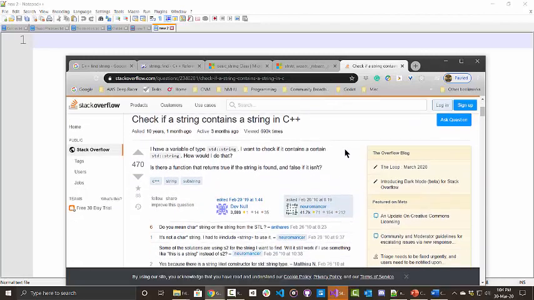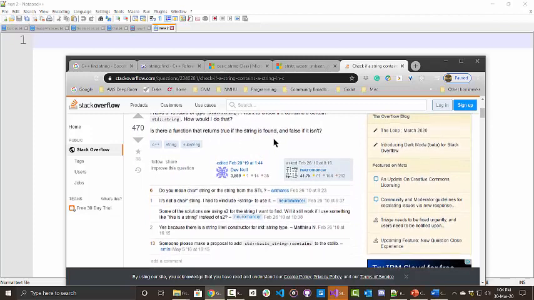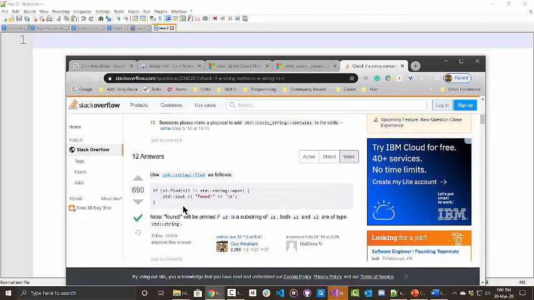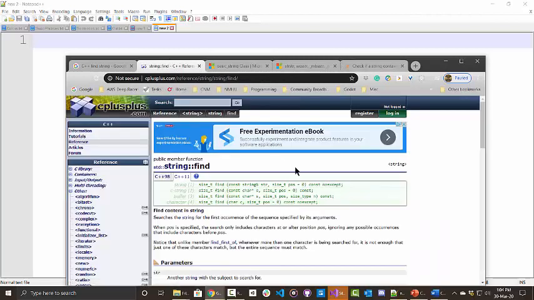I might start off with looking at Stack Overflow. Is there a function that returns true if the string is found or false if it isn't? And then they have this big long discussion, and then they have a little code: if s1.find(s2), hey, that looks interesting. So a lot of times when I'm reading Stack Overflow, their answer may not be related to what I want to do, but I might see, hey, there's this string find function. And one of my links had string find.